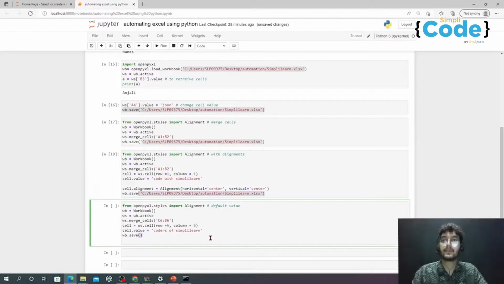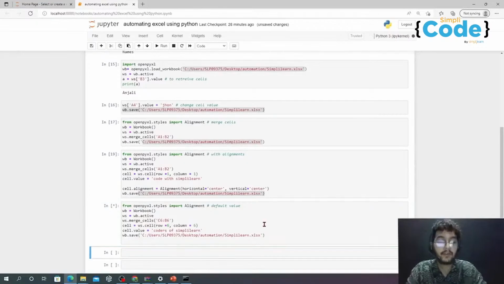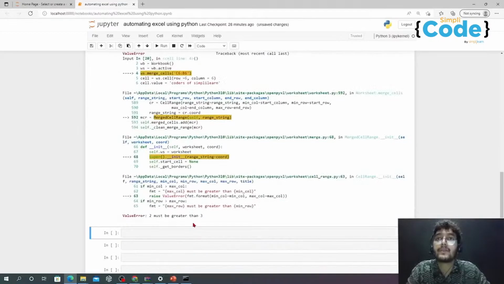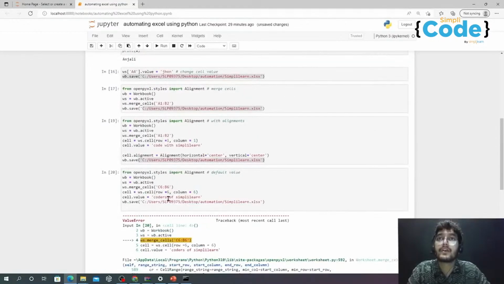Copy, paste here. Okay. So this time we are not giving the alignments. You can see here we gave alignments, not now. So let's run this, and after that we will open our workbook. So this is saying merge cells. Okay, 2 must be greater than 3. Okay, so here what is happening?